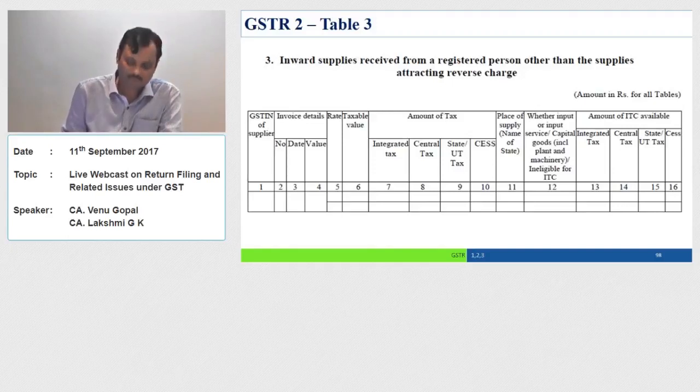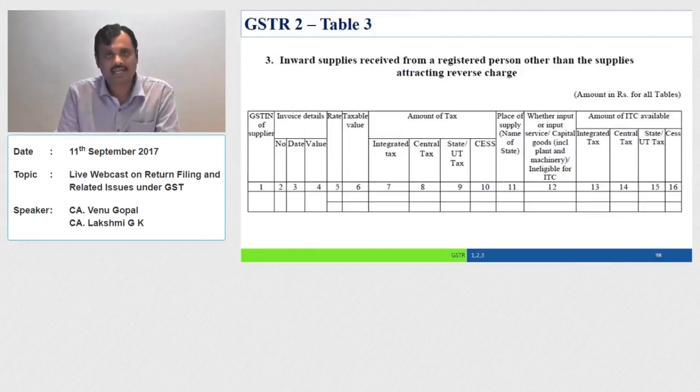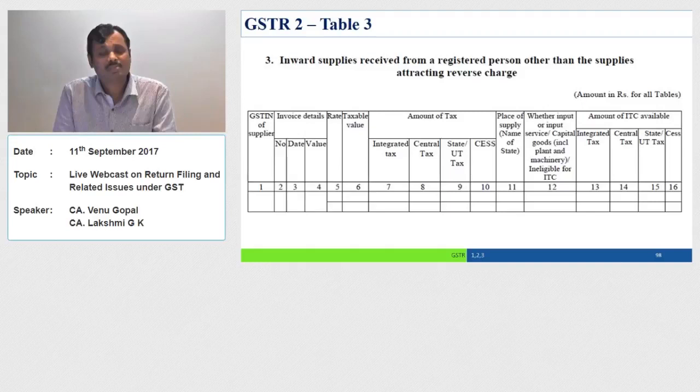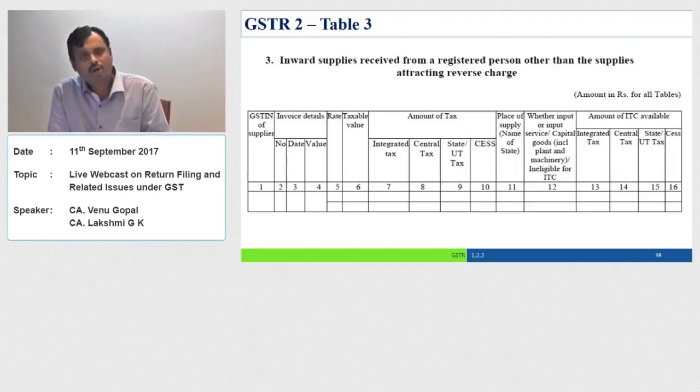The amount of tax could be IGST or CGST plus SGST or anything. And the place of supply would be auto populated. If the place of supply is other than the location of recipient, there is a change, but otherwise place of supply is auto populated. So up to column 11 is pretty simple. So let's focus on understanding column 12 onwards.